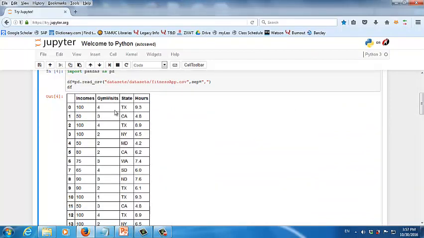As you can see, in this data frame, we ask each user how much she makes every year, how many times she visits gyms every week, where she comes from, and how long she will use the mobile app. We have hours, we have incomes. We want to use incomes to predict how long the user would use the mobile app every week.